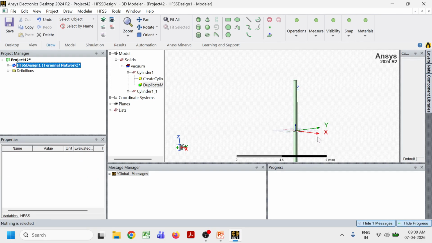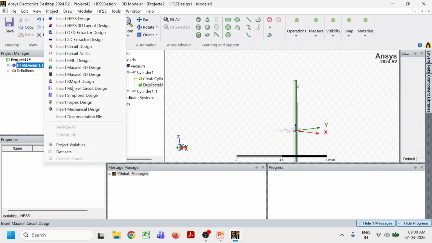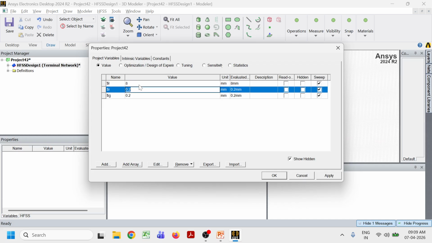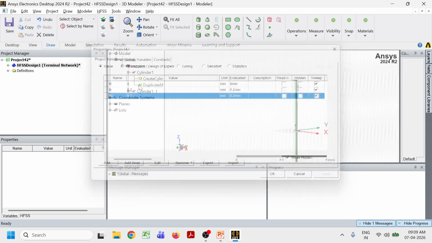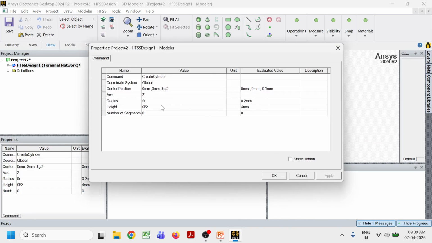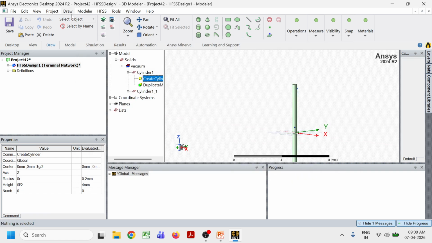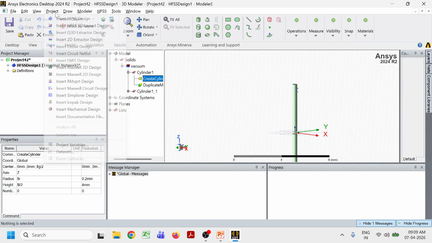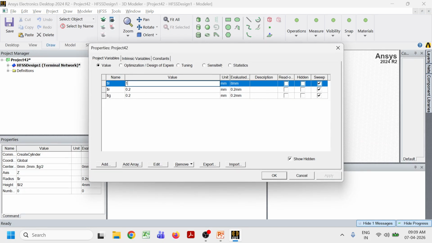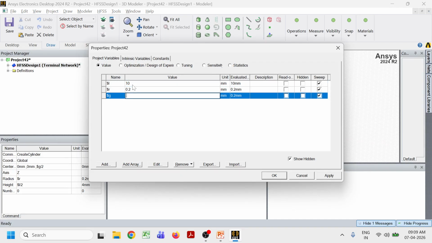Now, in case you want to change the dimension, we can always go to the project variables and change the dimension over here as 8 mm or whatever the dimension is. The structure also gets changed. You can check the values over here. L by 2 becomes 4 mm. I have just made it for visualization purposes, but you can always resume the value. Go to project variables and set the values as in the previous case: 10 mm, 0.2 mm and 0.2 mm.